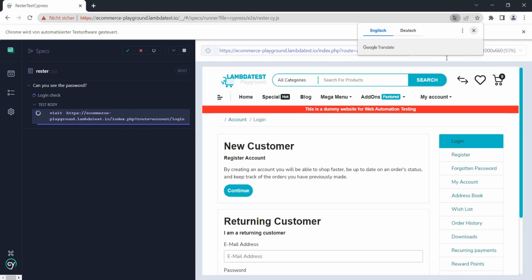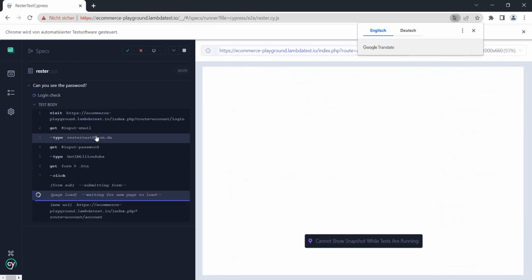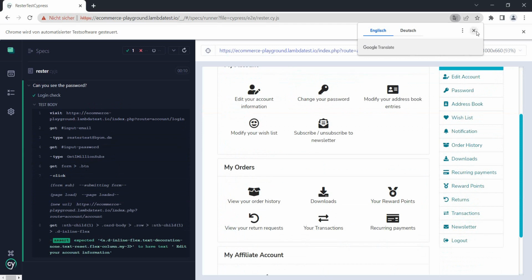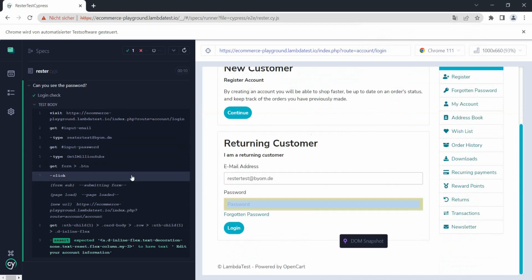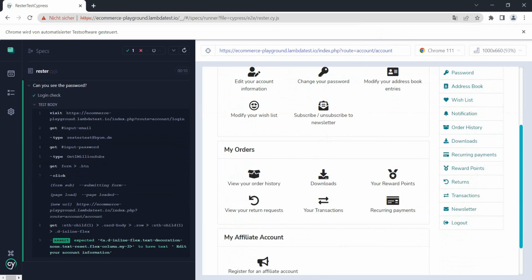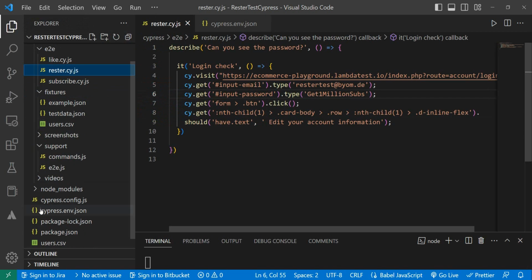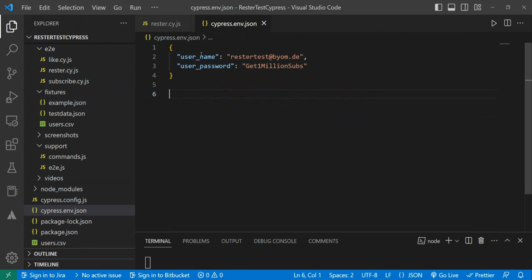First, let me prove to you that you can actually see here, so raster test and the password. Okay, so how can we change this so that you do not see in your tests the full strings? One alternative is to create a separate file, something like a Cypress environment JSON, and here you can add your variables.